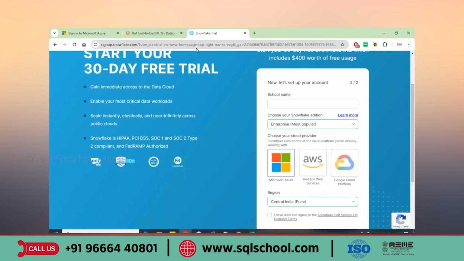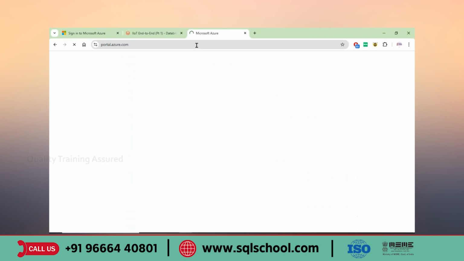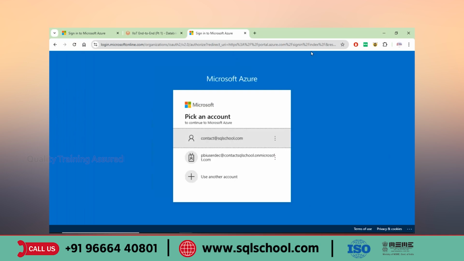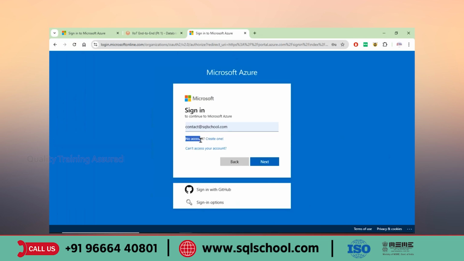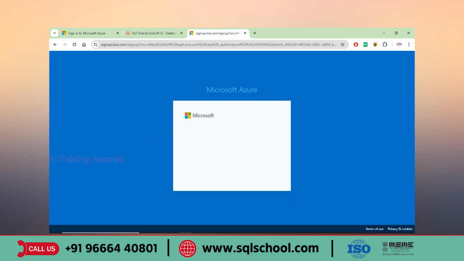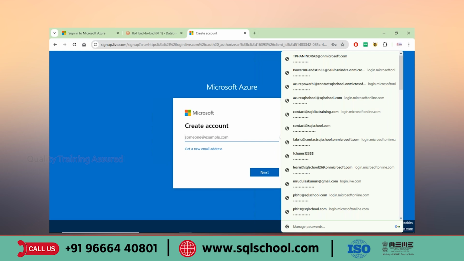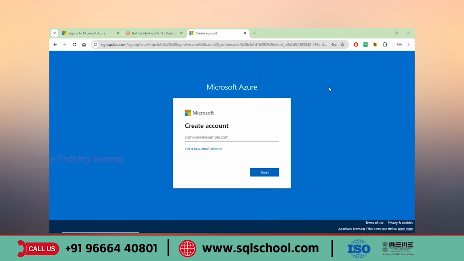Configurations. Please go to portal.azure.com today. It says no account, create one. Sign up for a new account. If needed, get a new email address. Once you provide your email address, you get a confirmation mail. You click on the confirmation link, then it will take you to Azure. What is it? The portal, we call it the Azure portal.